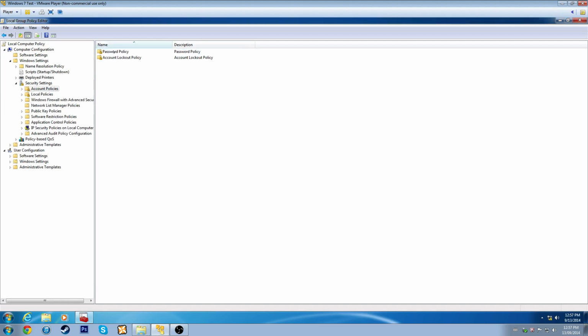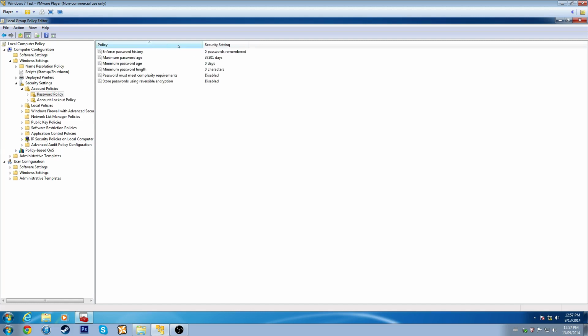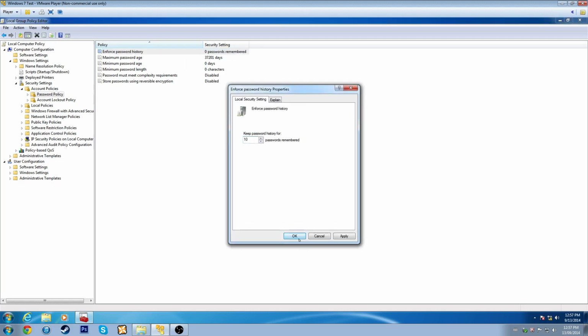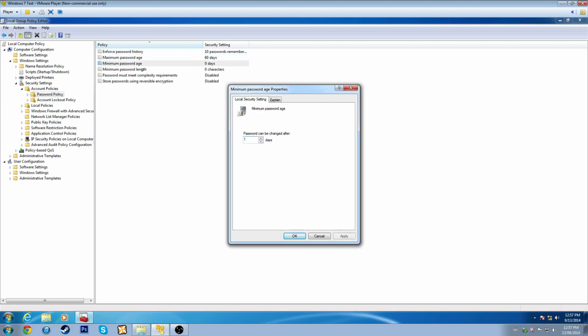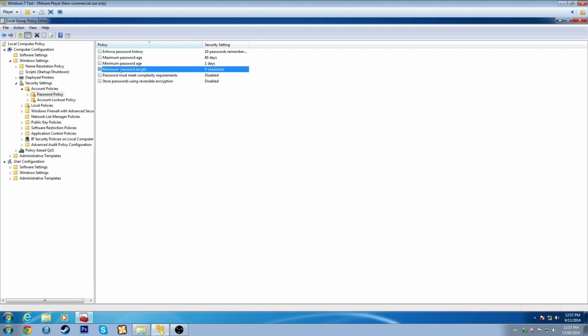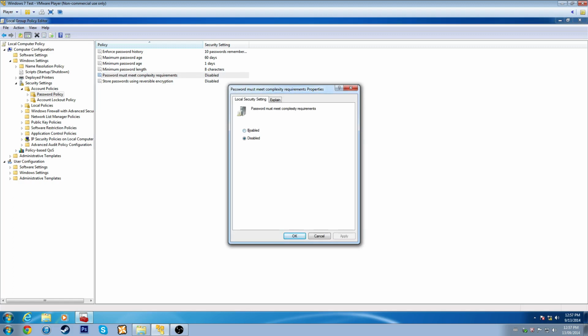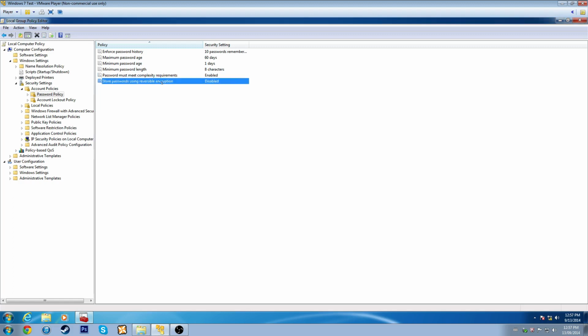Now the first one we're going to look at is account policy settings and then password policy. Right now we're enforcing a password history of 0 passwords remembered. Let's say make that 10. Maximum password age should be, let's say, 60 days, so about 2 months. And the minimum password age should be 1 day. Minimum password length, I'm going to say, is 8 characters. Password must meet complexity requirements enabled. And store passwords using reversible encryption is disabled. So I'd say this is a fairly good benchmark to follow right here.